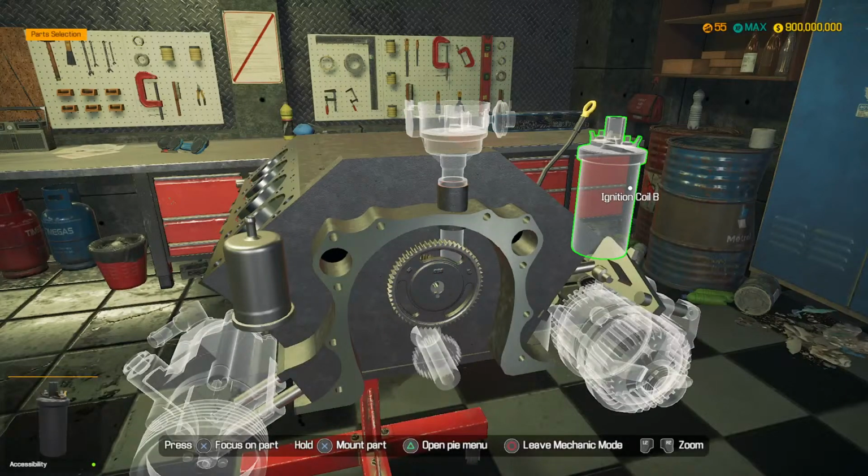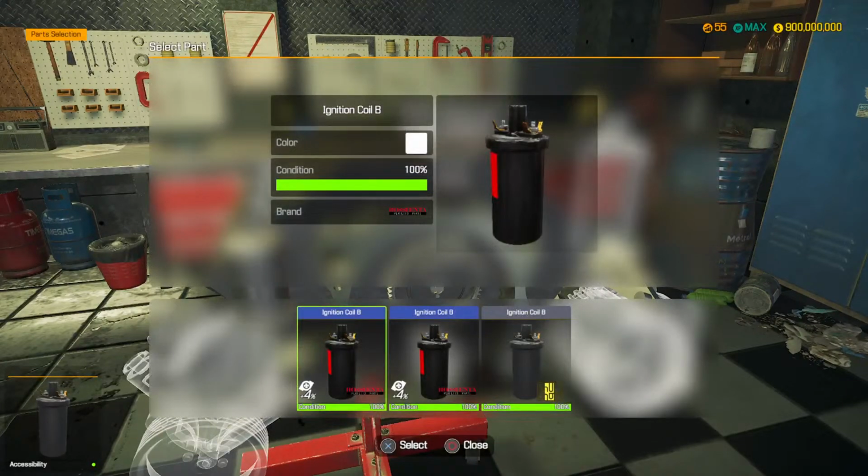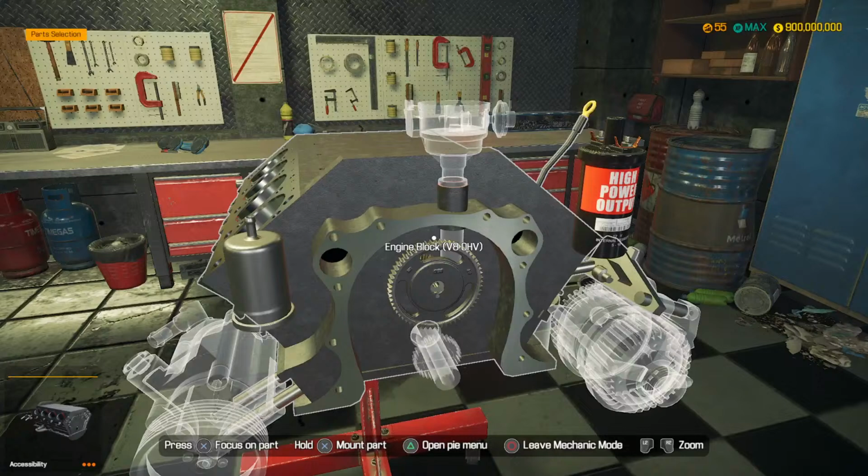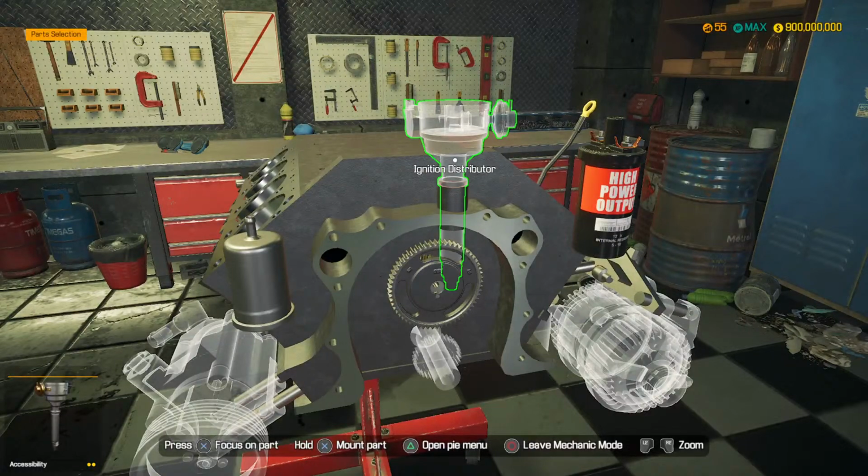After that, we're going for the ignition coil, which is up here on the top right. The ignition coil amplifies voltage from the battery to your spark plugs. If you do not know, voltage is a unit of measurement for electricity and electrical current.